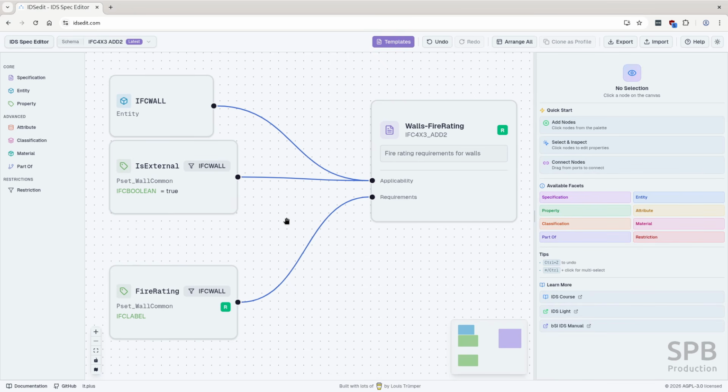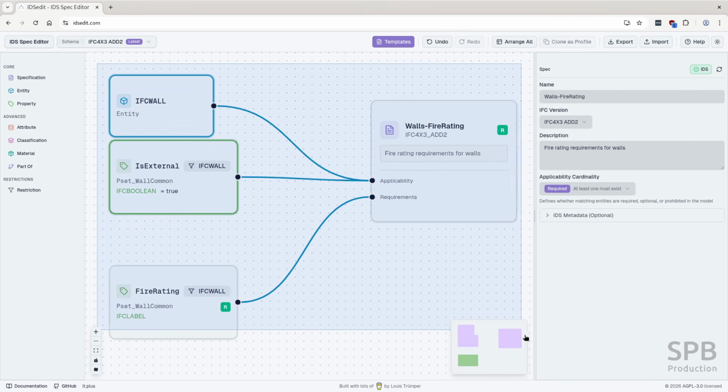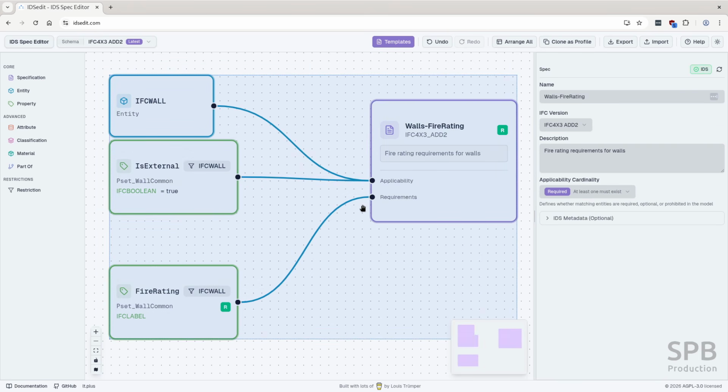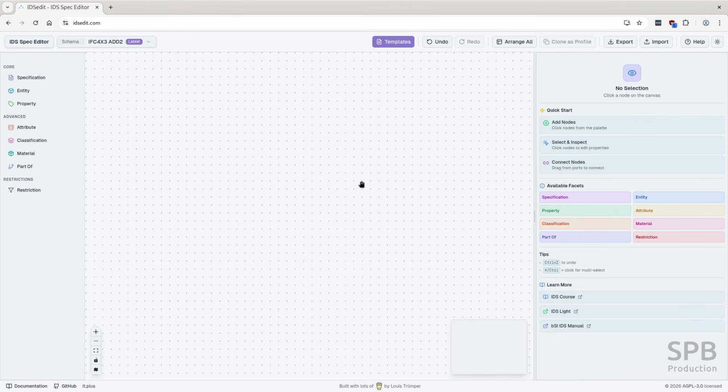When you open the application for the first time, you have this simple rule, but I will delete it and start from scratch. So I will hold Shift and click and drag to select all of these nodes and hit delete to delete them. So now I have got an empty IDS. And let's say I want to create a specification or a check of walls, which are solid walls, and I want to have a property load bearing to be set to true. So how would I achieve that?